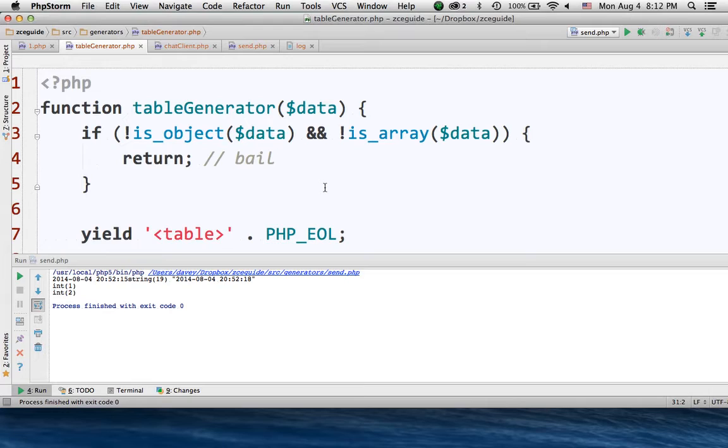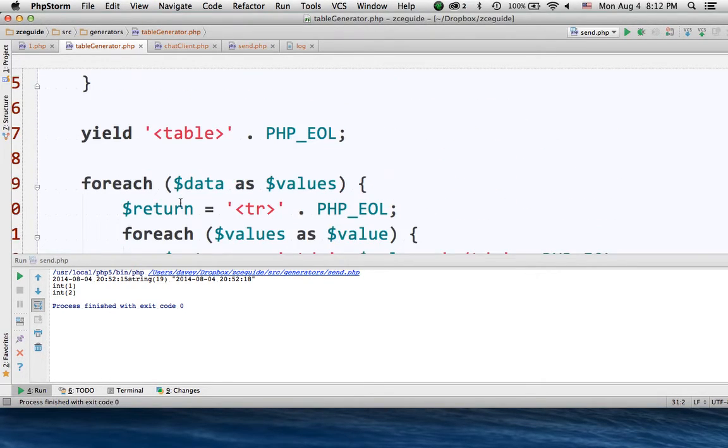So here's my table generator. Basically, if data is not an object and it's not an array, then we're going to bail out. So if you pass something that's completely random, it'll never foreach. The first thing that we do is we yield the table tag. So on the first iteration of our foreach, we don't actually deal with the data that was passed in. We just create our open table tag.